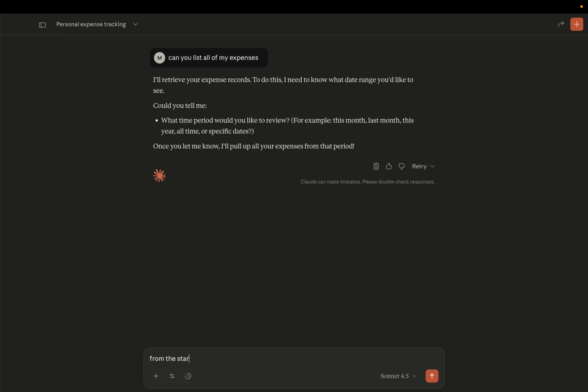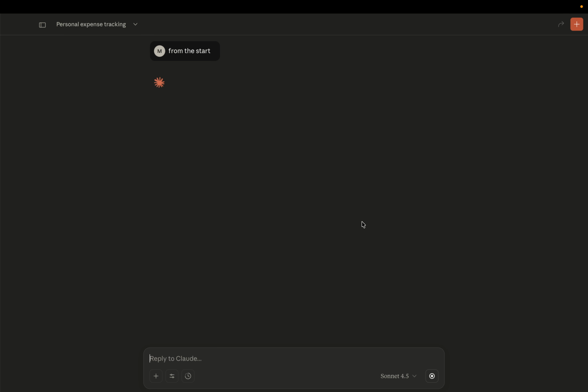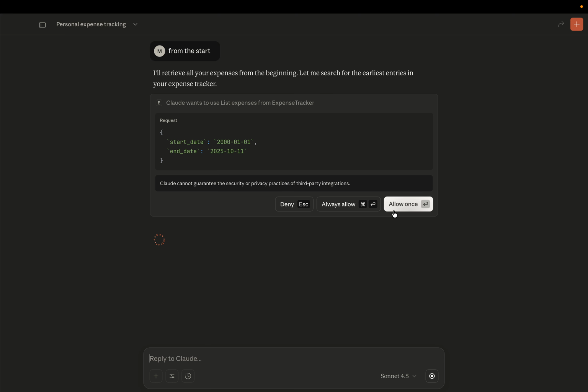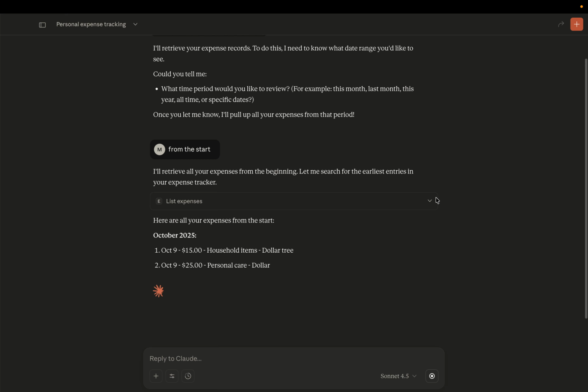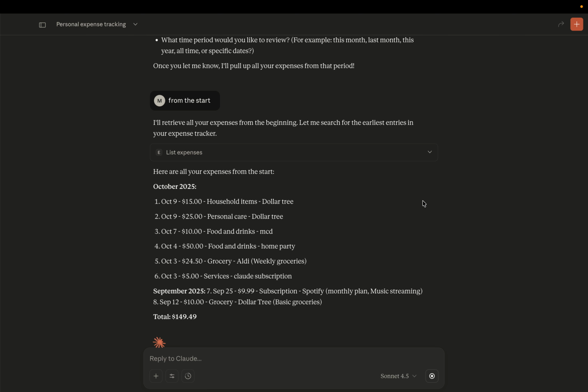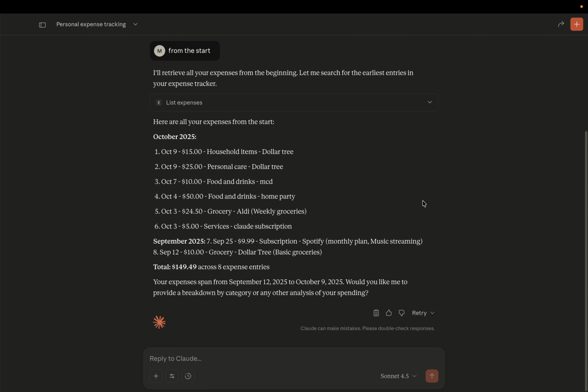It is basically asking me the time duration, from when I want to see it. It is calling the list expenses tool, and now it is giving me all the expenses that I have added. Here you can see $15, Dollar Tree, home 24, and grocery.